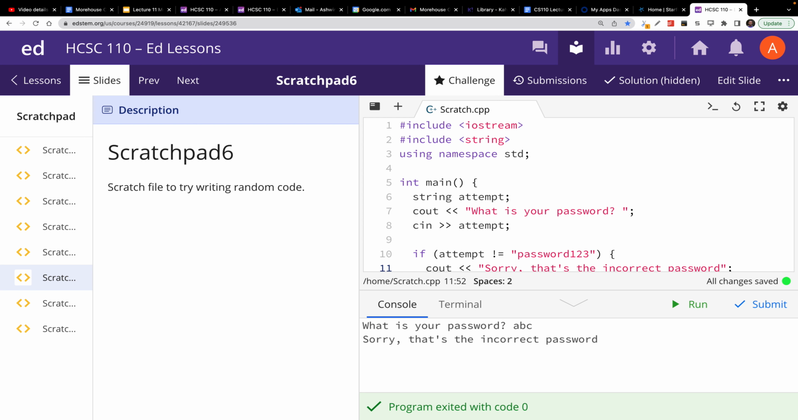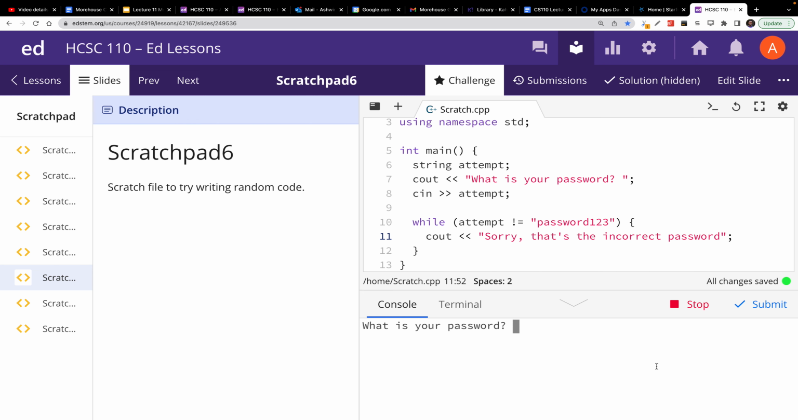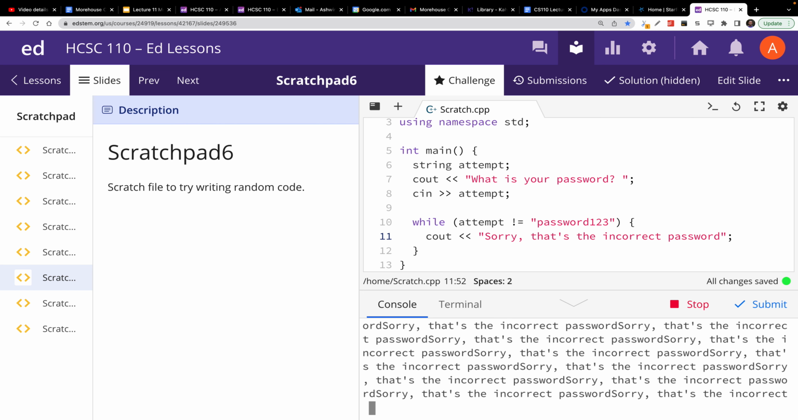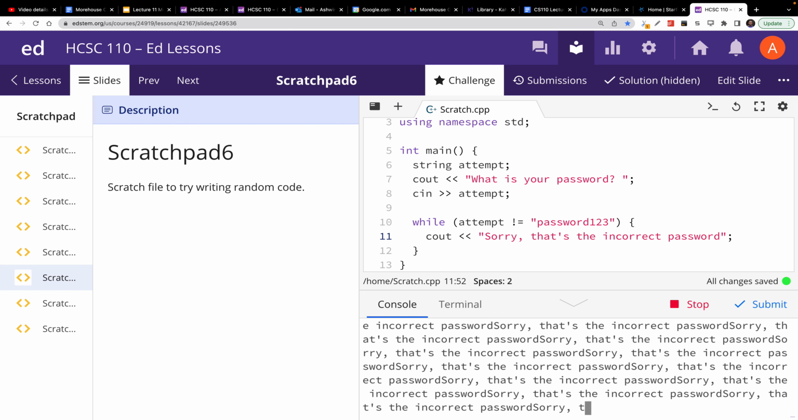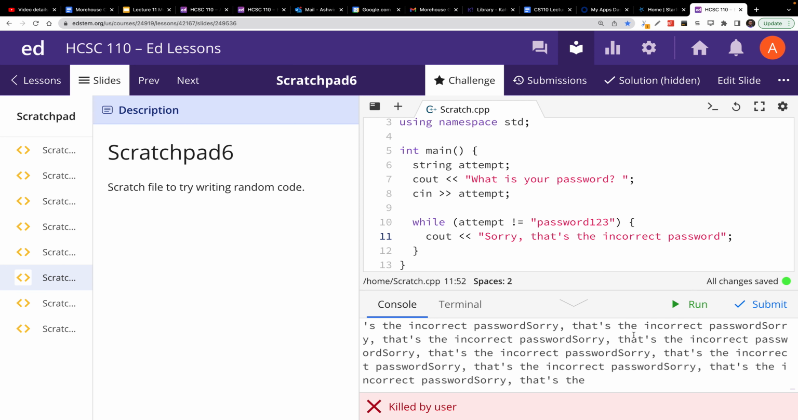That's where we can use something called a while loop, which allows us to keep doing something while a condition is true. Here, we change the if to a while. Now this is going to keep running while attempt doesn't equal password. Let's see what happens if we run this. What is your password? We do ABC. And it just keeps printing out, sorry, that's the incorrect password. I'm going to stop it before my computer crashes.